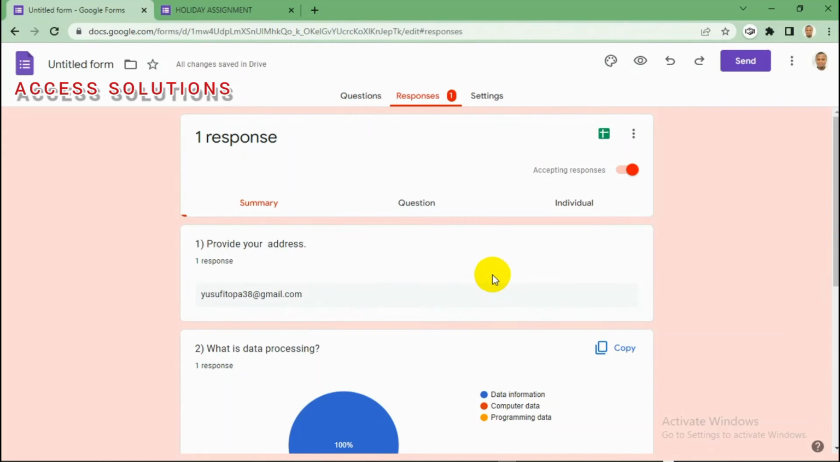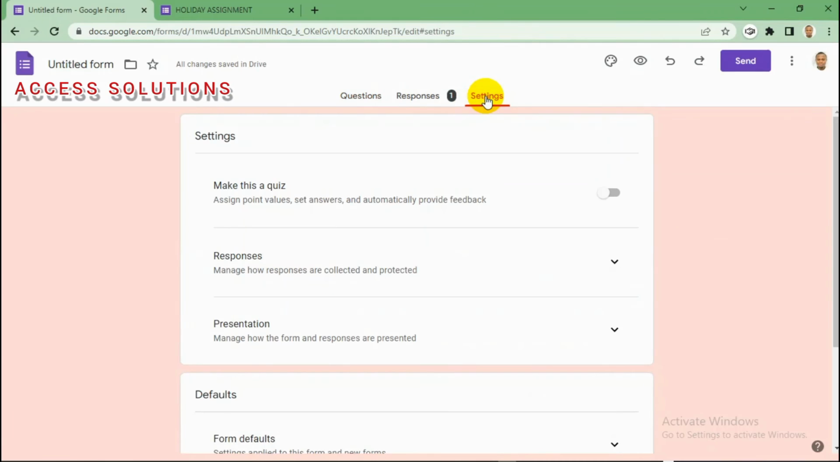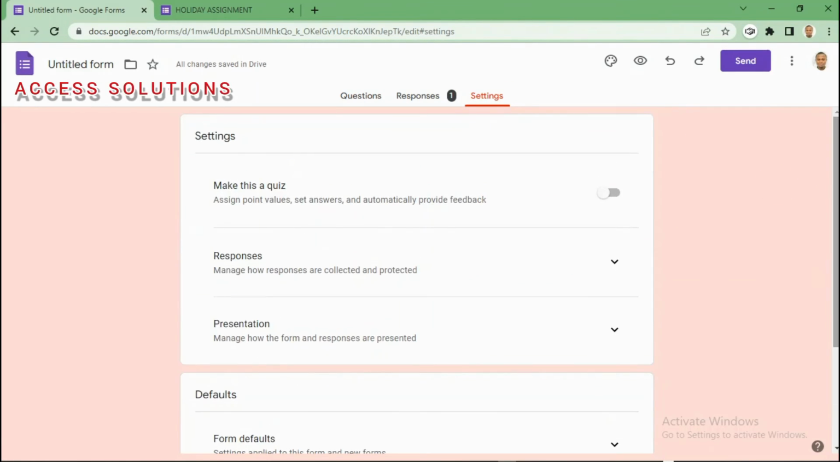Now, how do you give the link to the students to access? How do the students access your Google form? That is another thing. Let's check the settings first. Okay, here is the settings. If you want to make it a quiz, you can also put a point value for each question, how many points, and the response.